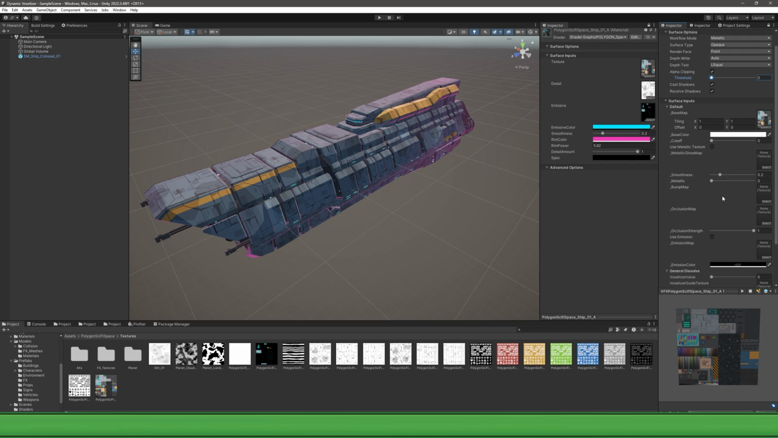Now we need to add in the details and emissive textures. So I believe here the emission map is the emissive, so let's click that and drag that one in, and I believe the occlusion map is the detail. Again, I'm not too sure if that is the case. If you do know, please again drop it in the comments to let me and everyone else know.